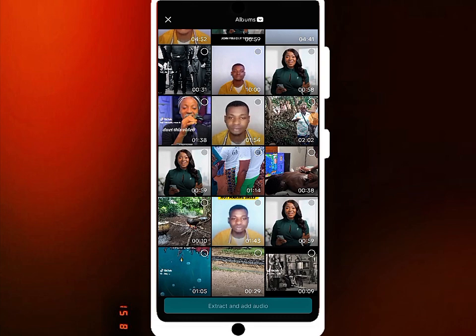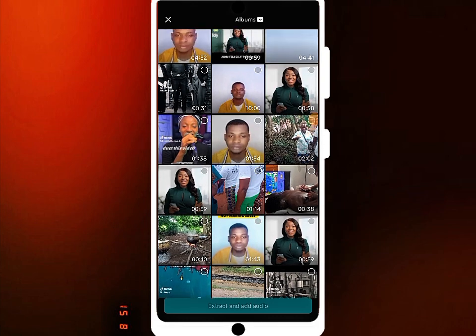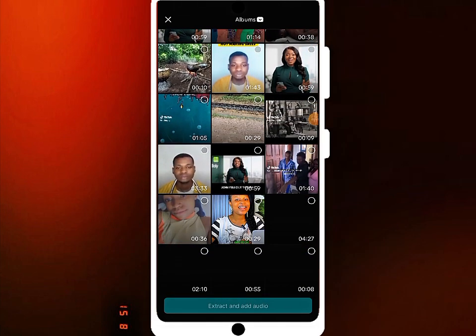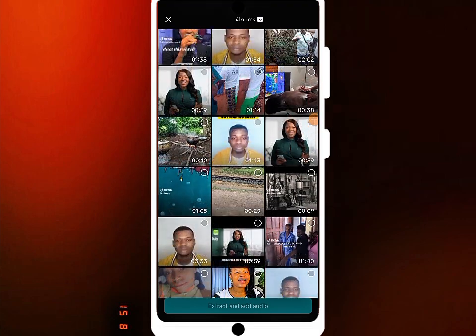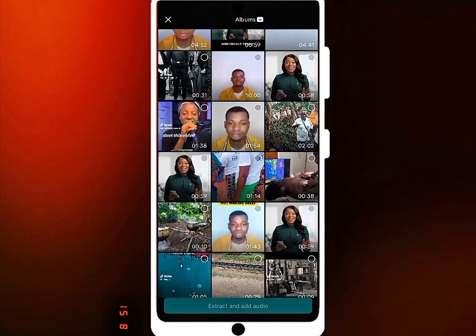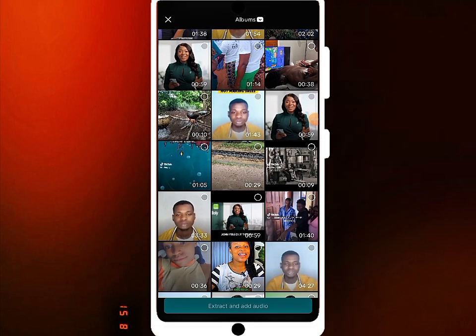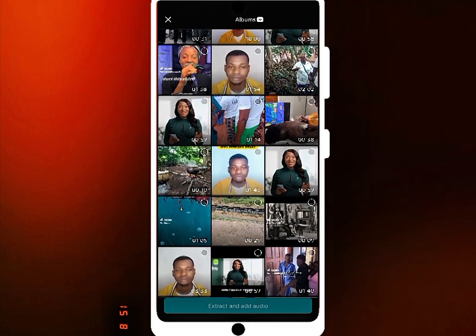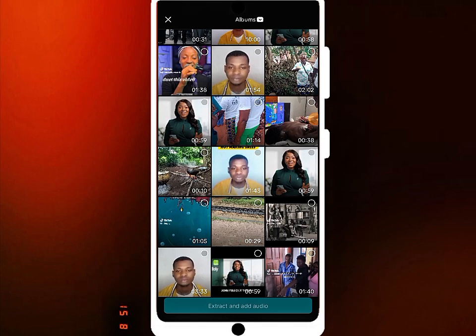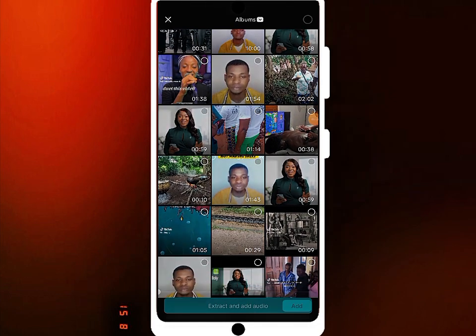As you can see, we are just going to make use of another video. So you can see what is written here. Look at what it said here. It said extract and add audio. Any video that we click on here, we are going to automatically extract the sound from that particular video. So I'm just going to go ahead and click on this.